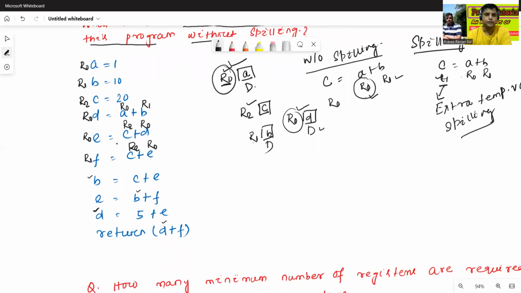Okay. So then R2 and R0 we'll use again here. Now we'll check what R2 stores here. R2 stores the C value. So now we'll check whether R2 is free or not. If C is dead, R2 is free. So check C. There is no C. C is dead here, which means we can use R2.